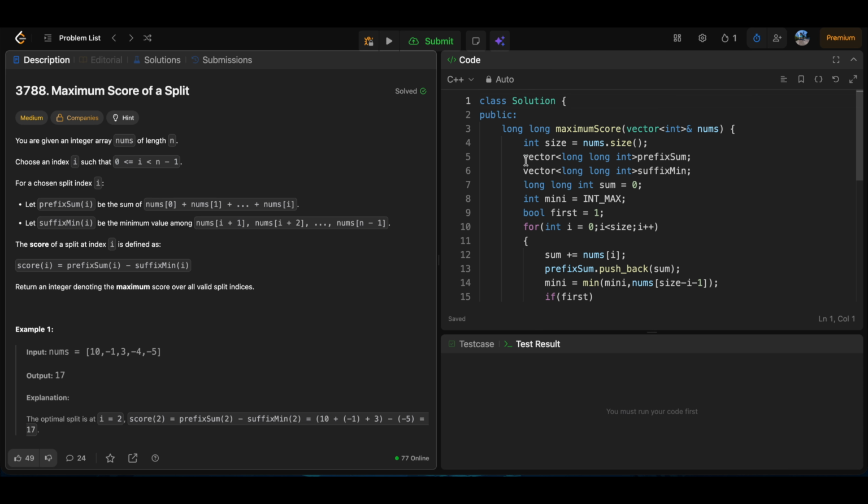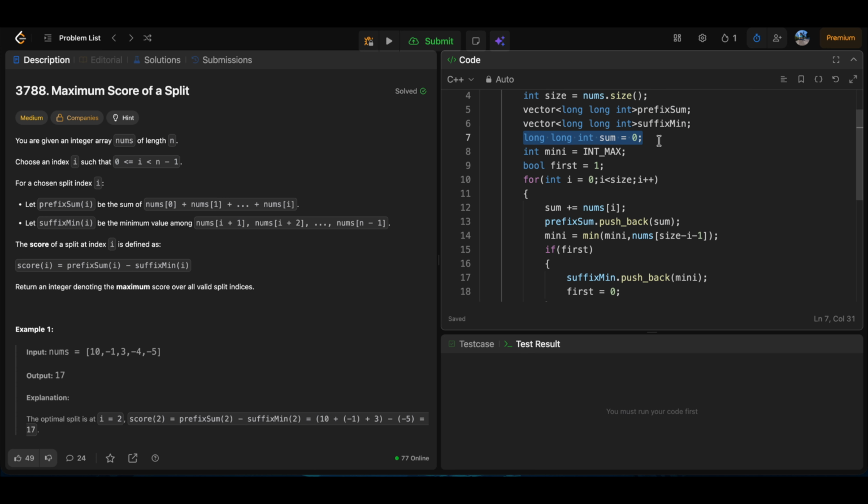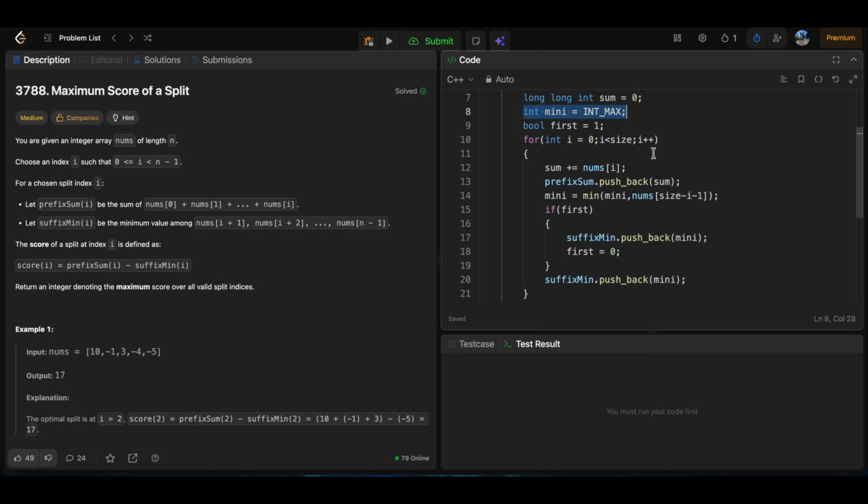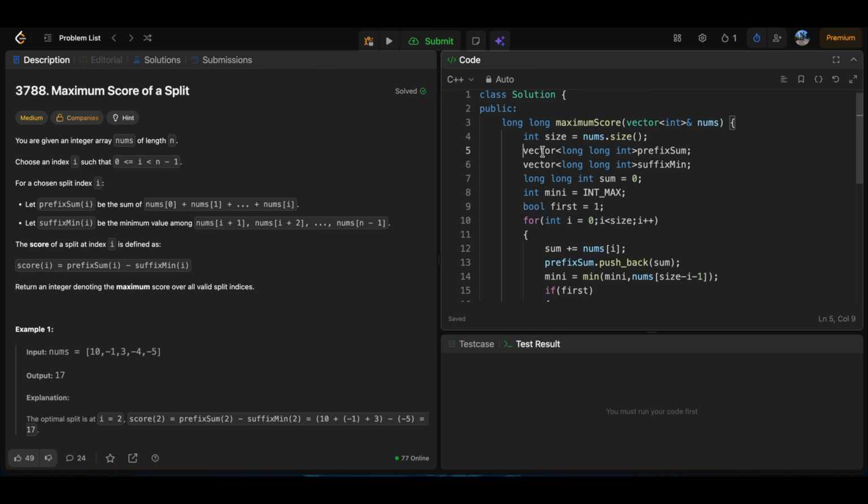What we are doing is that we are storing prefix and suffix min, and we are simply calculating the sum and finding minimum values. For the minimum value, we are traversing from right to left, and for prefix we are going from left to right. That's how the most efficient way is to solve. The overall time complexity will be big O of n, and space complexity will be big O of 2n, because we are storing suffix as well as prefix.